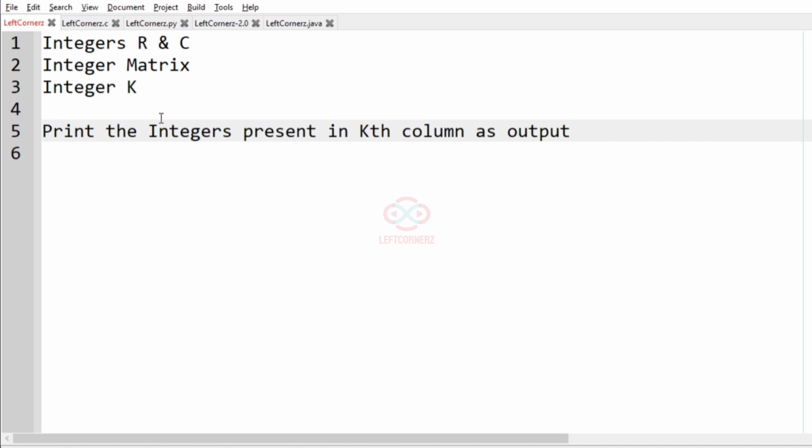The program must accept integers R and C and an integer matrix and integer K. It must print the integers present in the kth column as output.